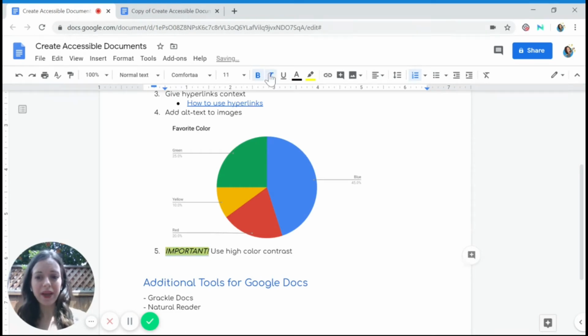Italics are also another way to make text stand out. However, keep in mind that in some fonts, italic print might be a little difficult to read. So in this case, it's not too bad. The text is just slanted, of course, slightly. But just keep that in mind whenever you're using italics. And if it drastically changes the look of the font, just know that it might be difficult for someone who might have trouble reading or might have a visual impairment. It might make it really difficult for them to see that text.